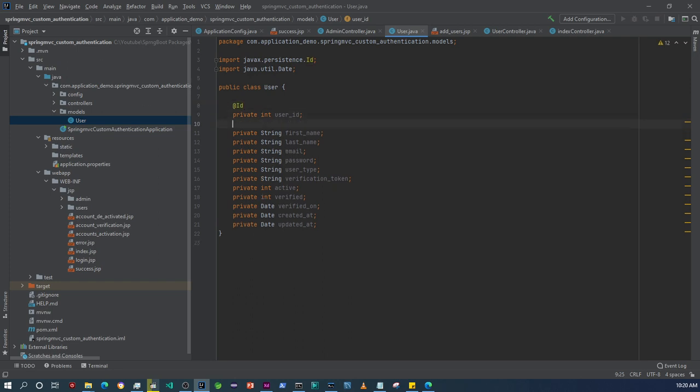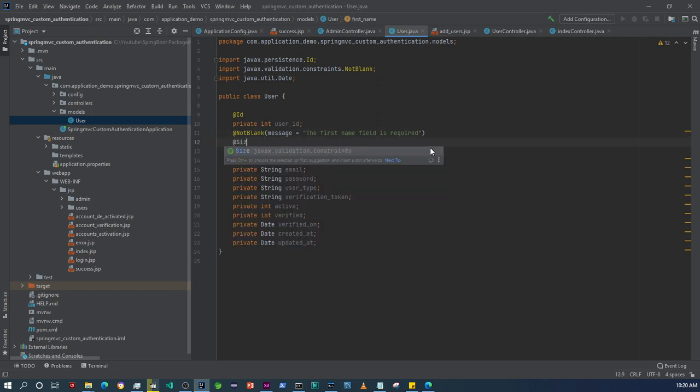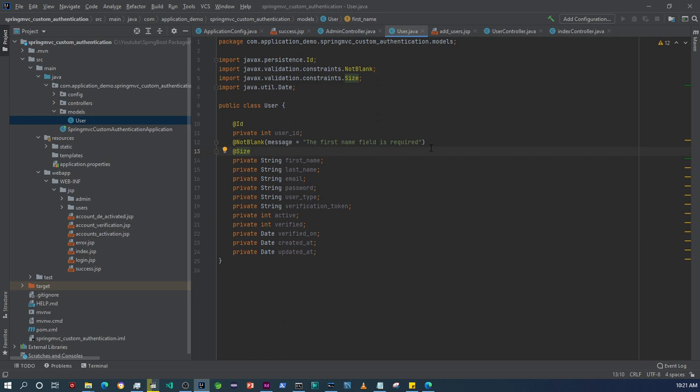So, and then from here, I'm going to say @NotBlank. And then with this, we can also add a message within here and say the first name field is required. Okay, and then the other annotation we can add on to here is Size. And then we can say something like minimum will equal at least 3 characters.